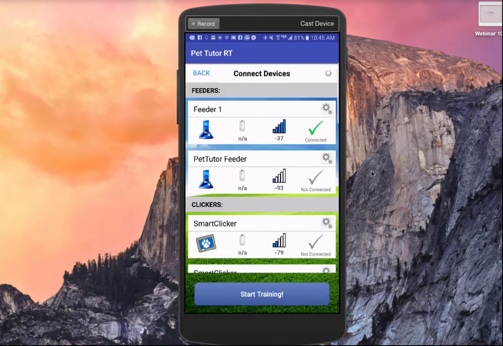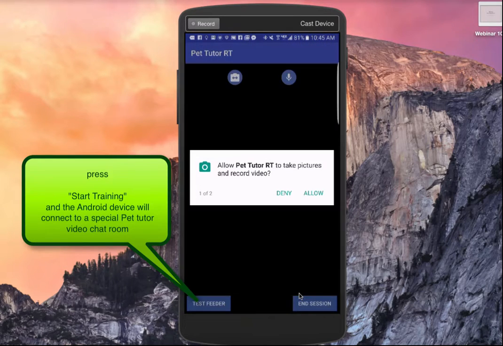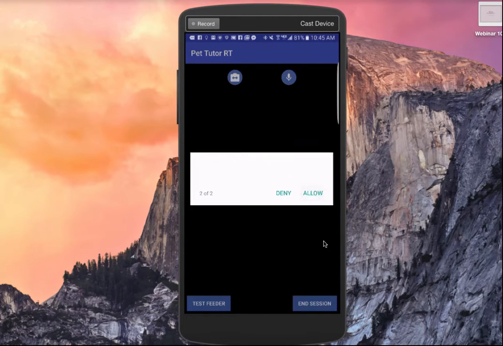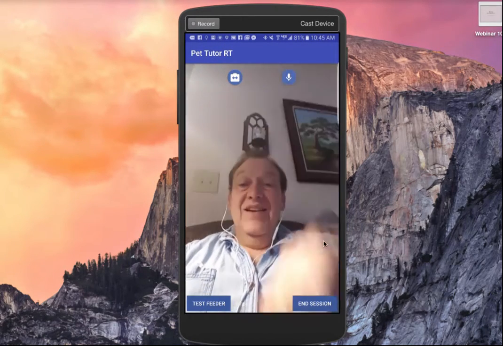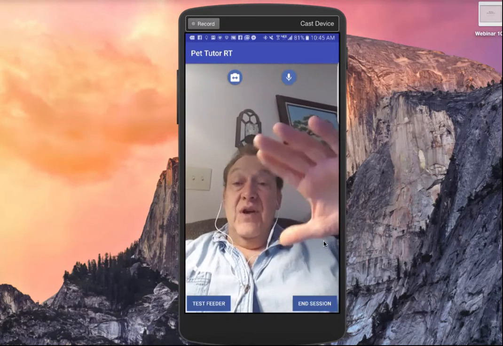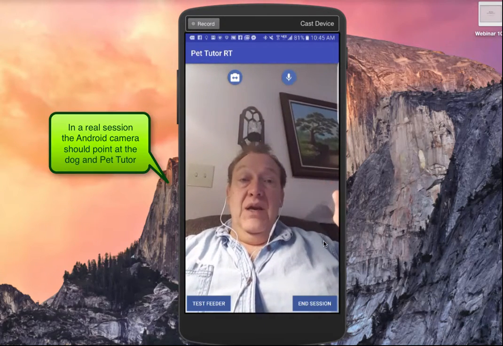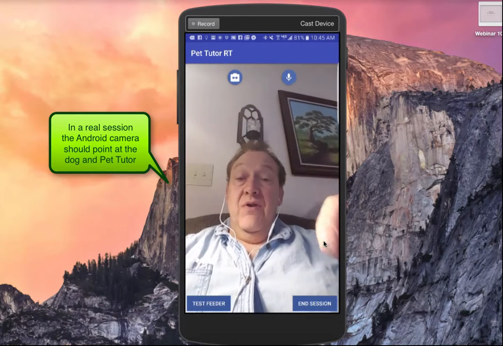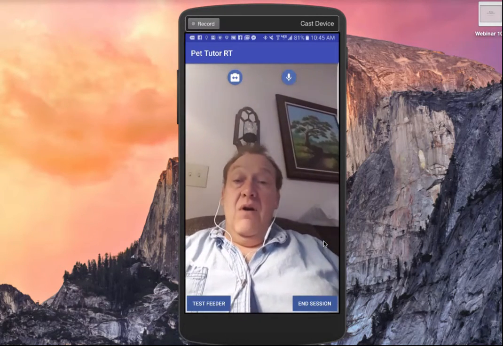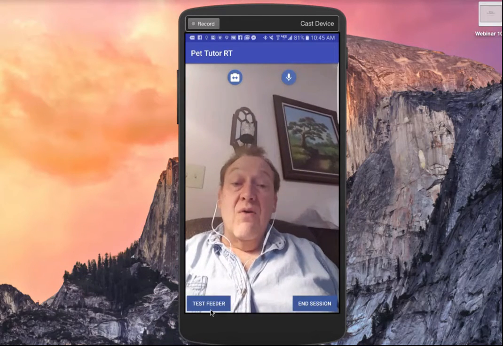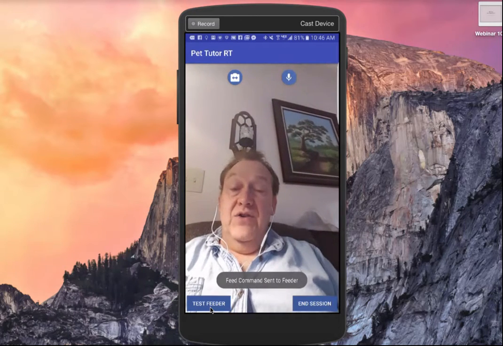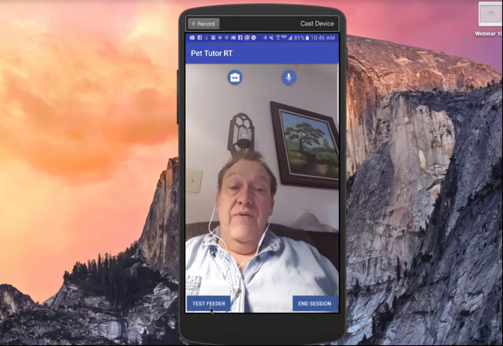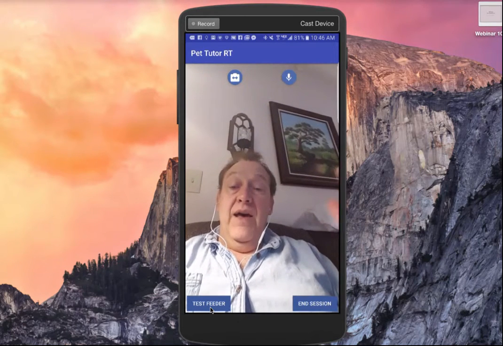Okay, and now I'm going to hit start training down here at the bottom, and we have to allow the app to take pictures because now it's going to start to show video and audio, and here I am. And so I could point this. Now I'm setting this up in the room where the dog would be. So if I had the dog and the Pet Tutor in a room, now I'm working the camera off of my phone. You see this little button down here in the corner, test the feeder. So if I press that, it's blinking the feeder right now. That just is a way to test the local feeder to make sure everything's working. And now that's all set up.